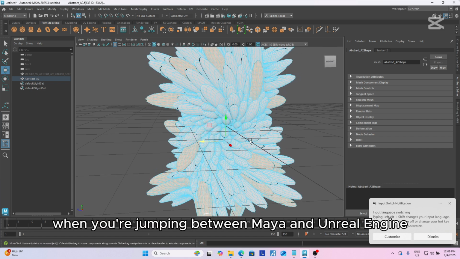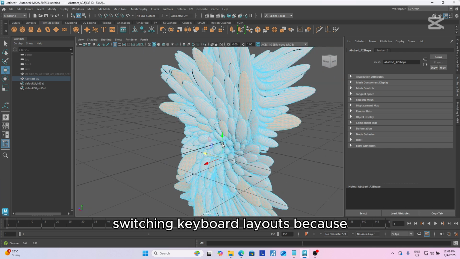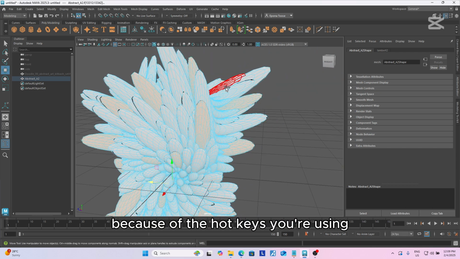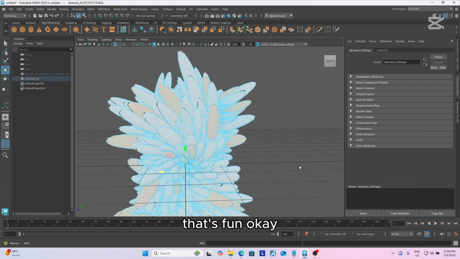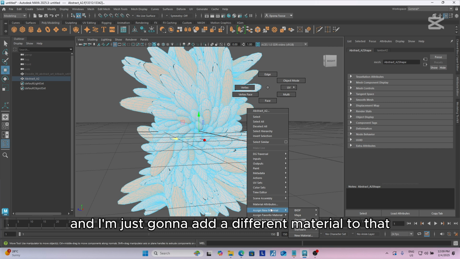When you're jumping between Maya and Unreal Engine a lot, you will find yourself constantly switching keyboard layouts because of the hotkeys you're using. That's fun. Okay, so I've grabbed a bunch of UV shells and I'm just going to add a different material to that.